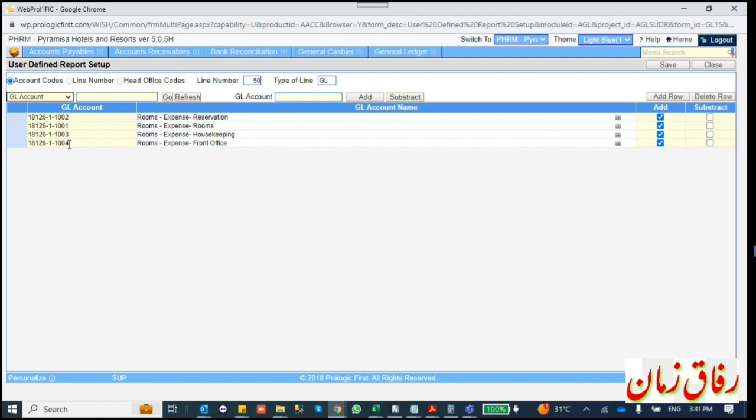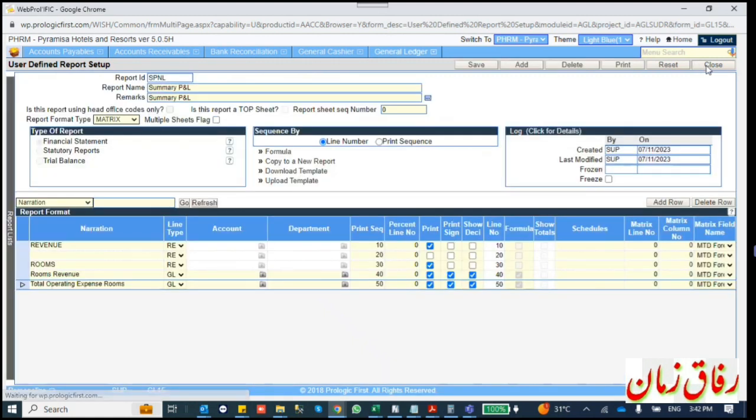I clicked on add row, first GL code, I just copy pasted, add row, second. So you see, I added all these 4 and it becomes 4,000 something. If you wanted to show them separately, you should have added each line separately, like room expense, front office, then add row. It shows based on this line only. In this line I added 4 GL codes, so it comes under the 4.